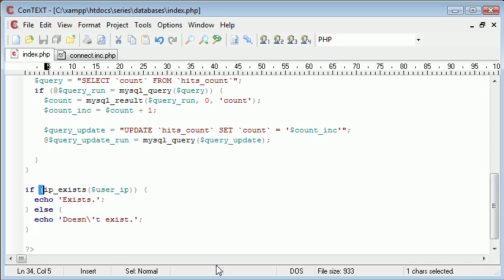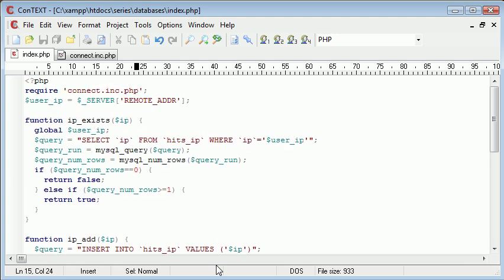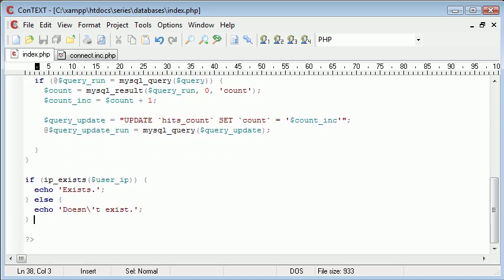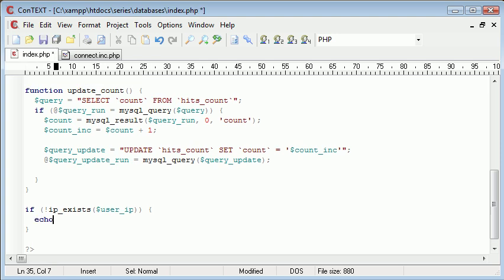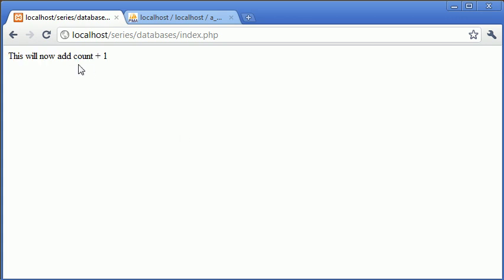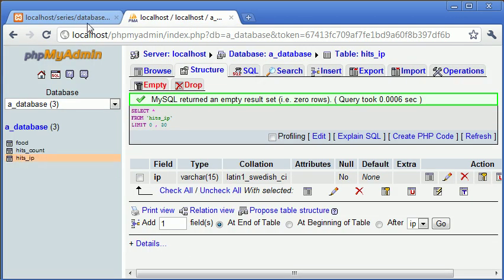This if statement here, we've used the use of a function, so we haven't had to program anything before it other than functions, and this is making our code look a lot tidier, a lot neater, and it's going to work a lot more efficiently when we're looking at it and producing the final code. So now we've got everything we need. All we need to do is perform this if statement, and say if the IP doesn't exist, then increase the counter. We can just use the exclamation mark before this function. If IP doesn't exist, we can just echo out this will now add count plus one. So now let's refresh.